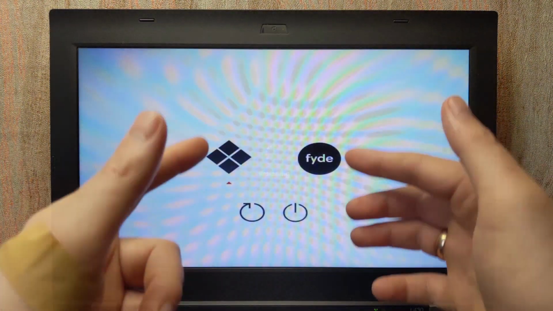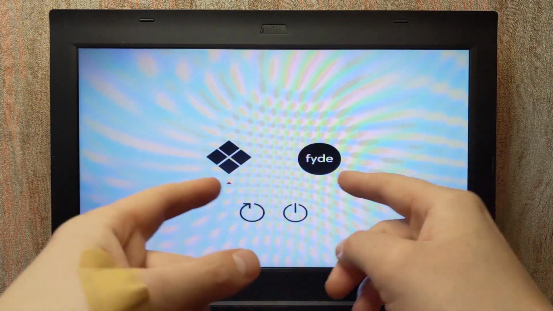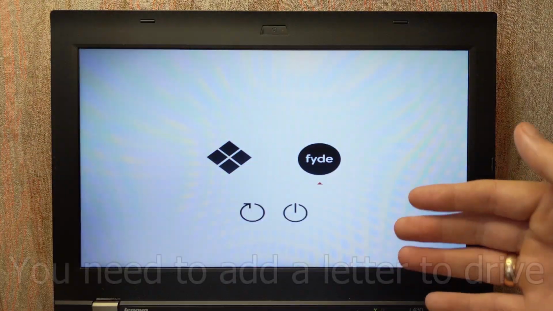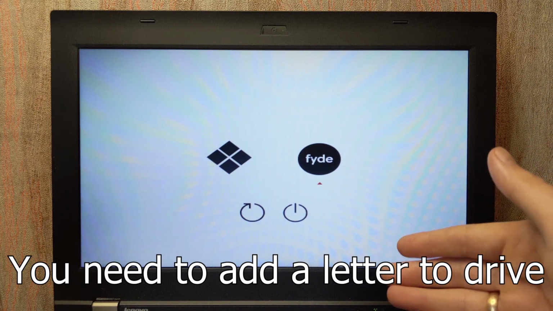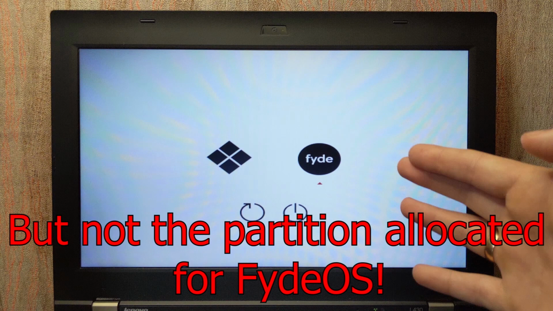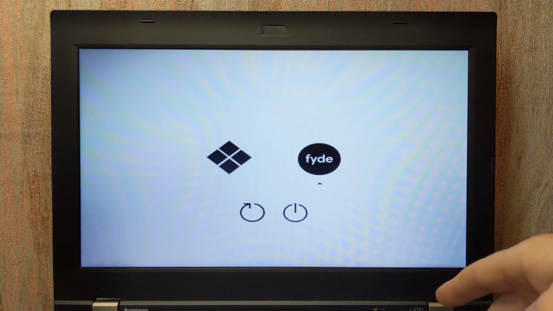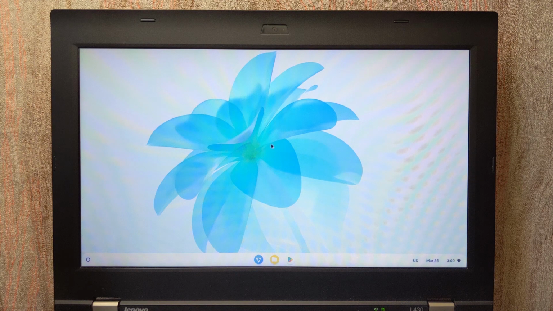My friends, I just figured out what the third icon was. It was the same Tiny11, the space that we allocated for Tiny11. So you just need to go to Disk Management in Tiny11 and allocate space for Tiny11, and then the third icon will disappear. So I will select FydeOS just to show you that everything works correctly. Don't press any button. FydeOS runs without any problem on the same HDD drive and even with Google Play Store.